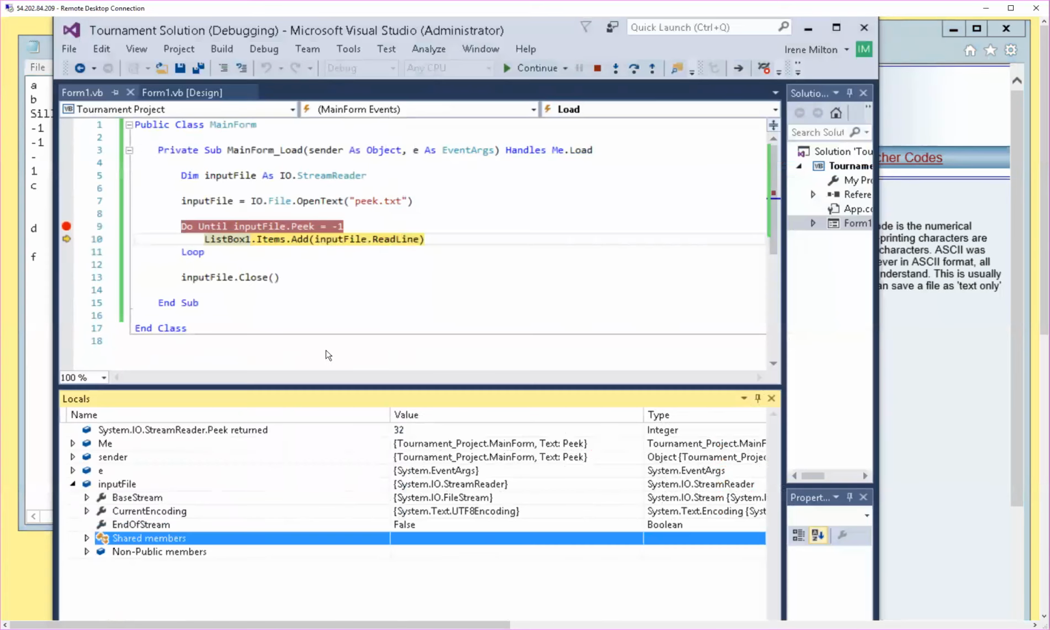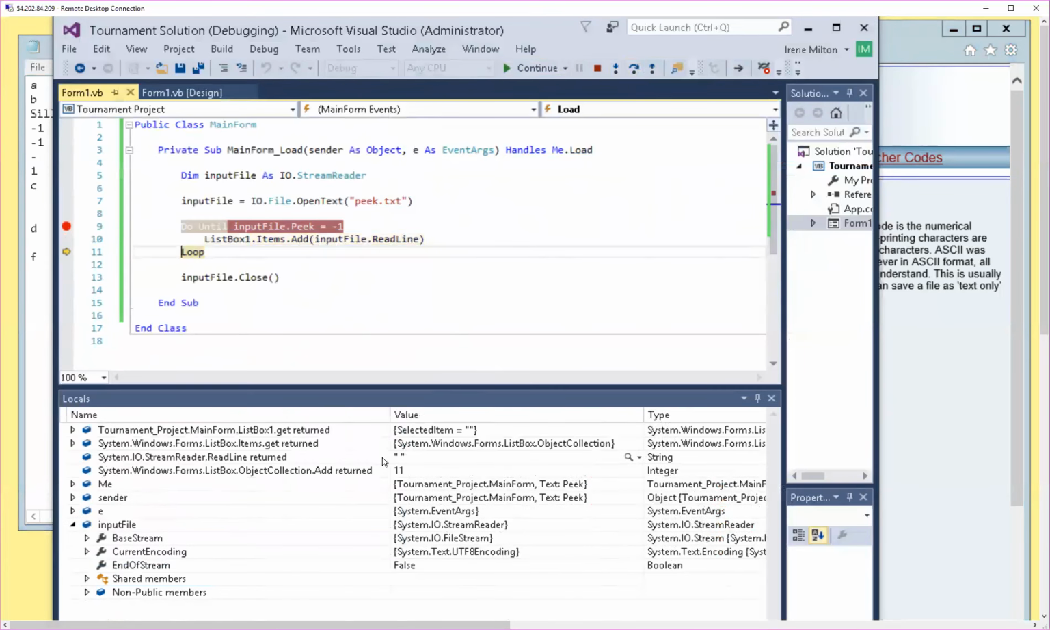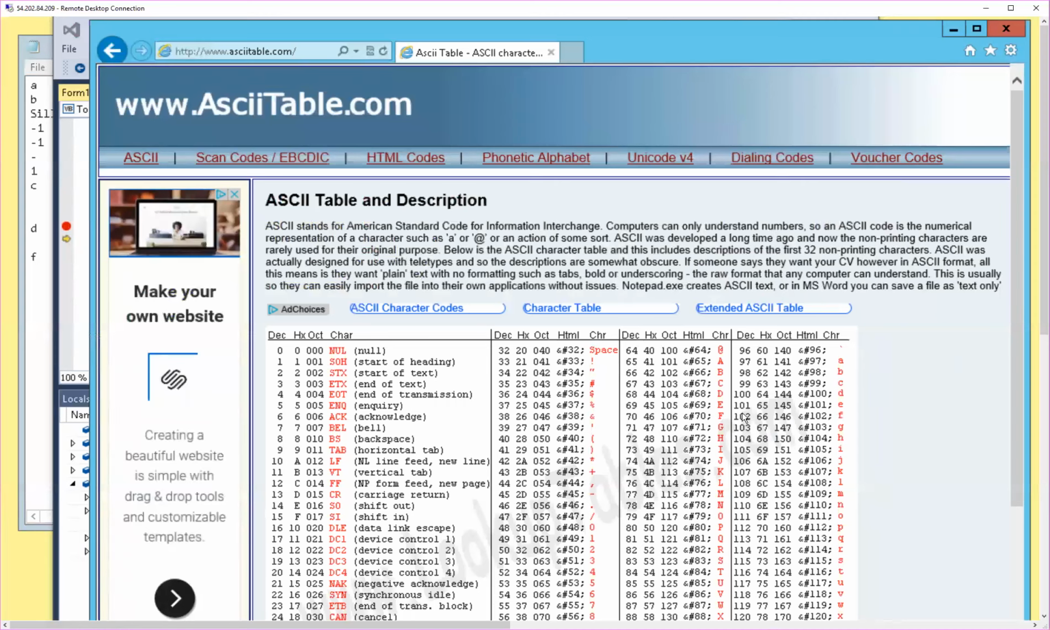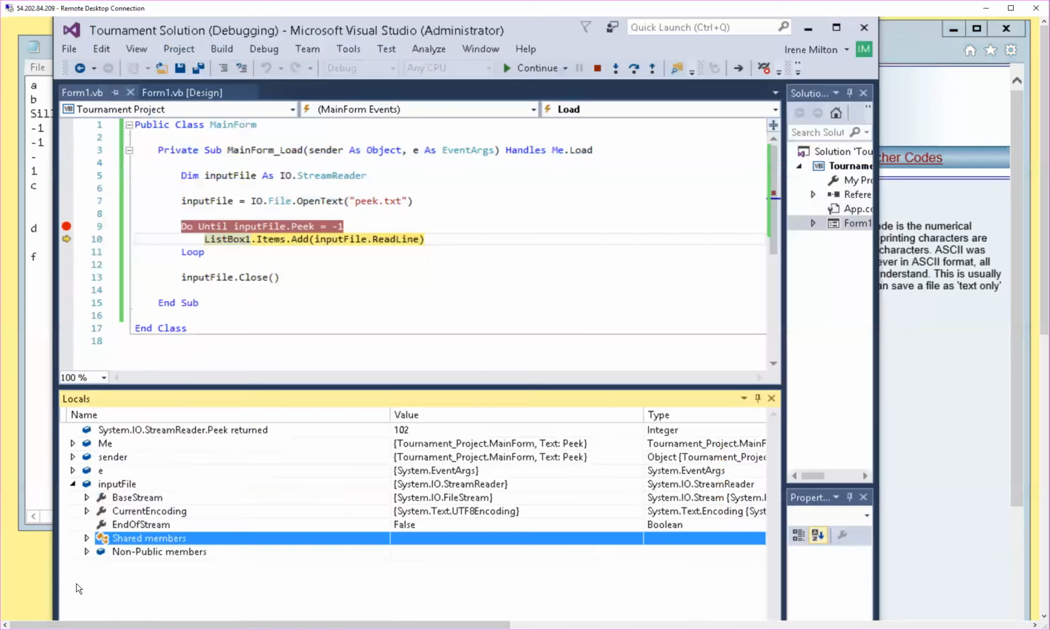Let's go back to the program and step over, and there is my single space that is going into the list box, and it has an index of 11, so it must be the 12th item. I'm stepping over, and peek returns a 102. I'm back to my alphabet, right? Yep, 102 is a lowercase f. End of stream is still false.